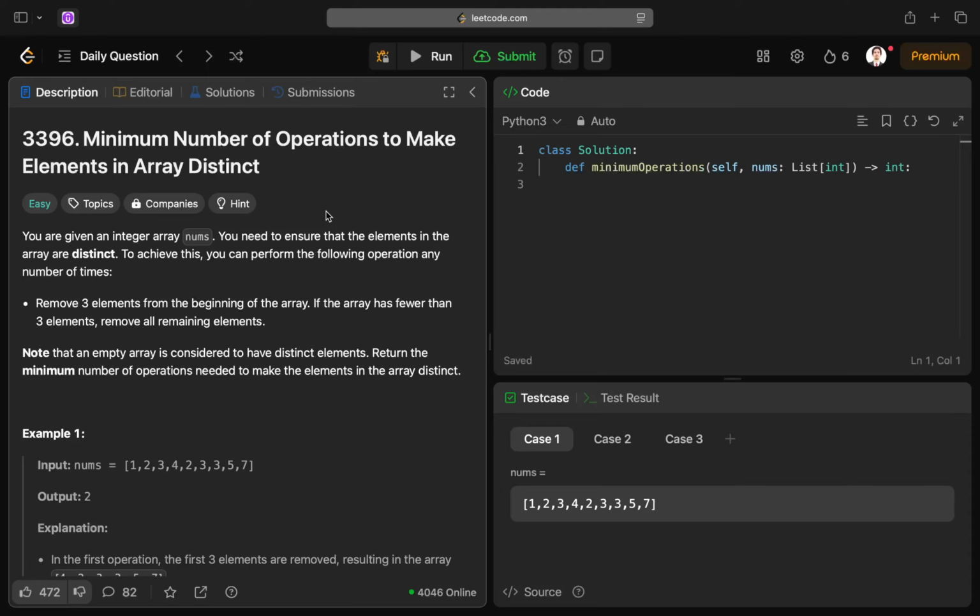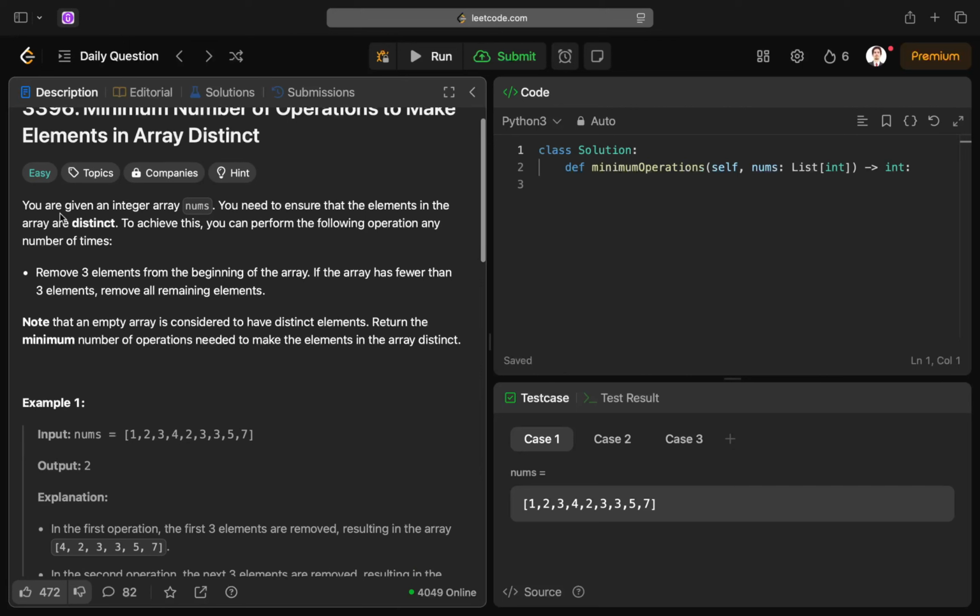Today we're gonna solve LeetCode problem number 3396. That is minimum number of operations to make elements in array distinct. This is an easy problem. You just go through the description once. You are given an integer array nums. You need to ensure that the elements in the array are distinct. To achieve this, you can perform the following operation any number of times.